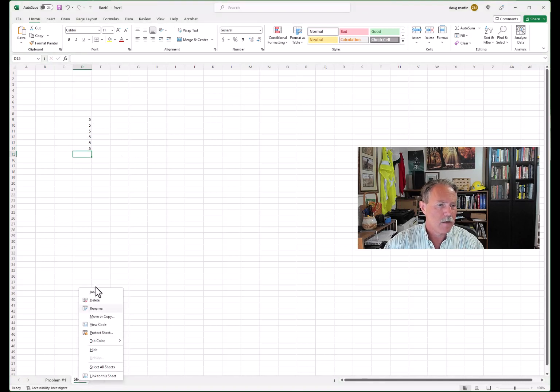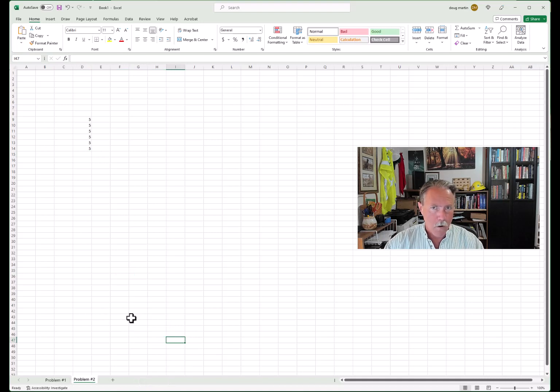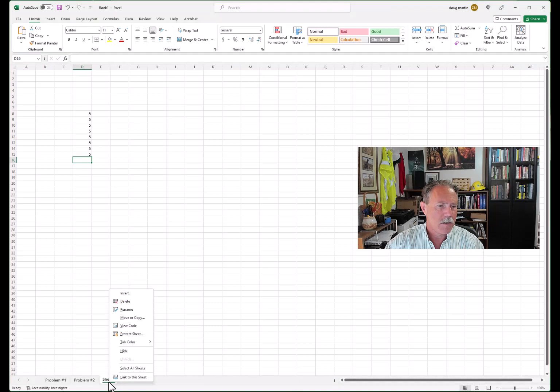And let's rename it. Problem number 2. And let's say there's one more problem and we need another sheet for that problem. Same thing. Add a new sheet. That says sheet 5 for some reason. I don't know why. But ignore that. We're going to change it. Enter our data for problem 3. Then we would do whatever we needed to do for problem 3. Again, charts, tables, whatever. And let's rename this sheet.